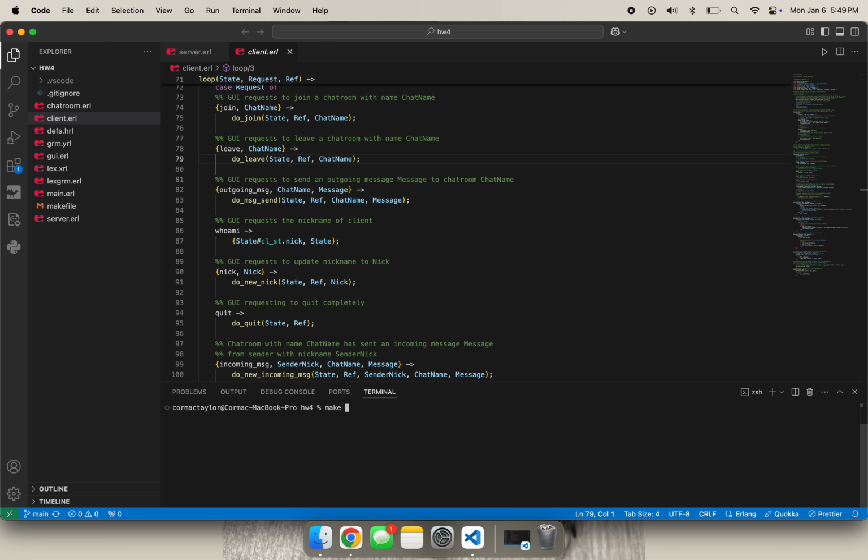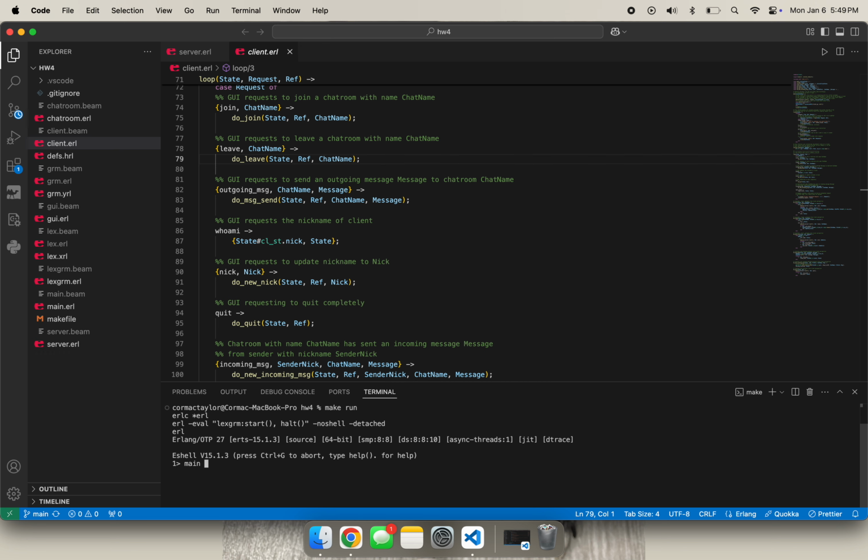First things first, we're going to compile all of our files, and then we will start up the application. Note that you can specify a parameter there, which would be the number of clients which will be created. The default is 2.